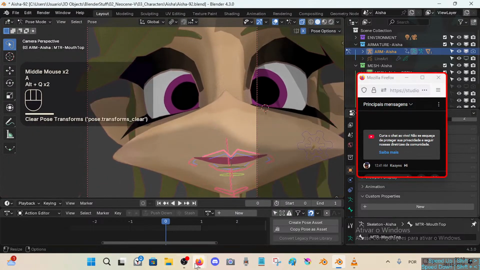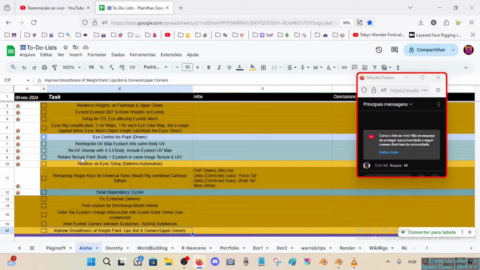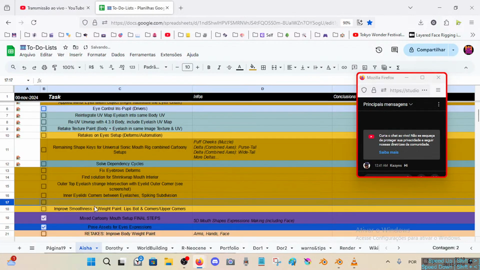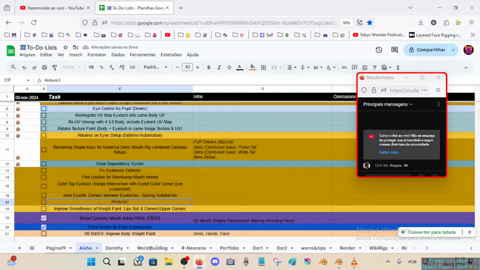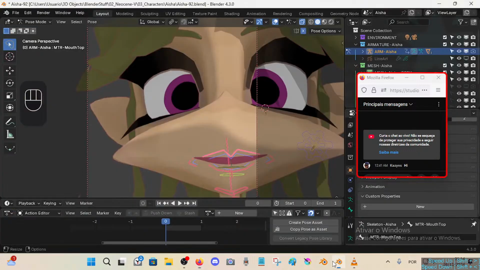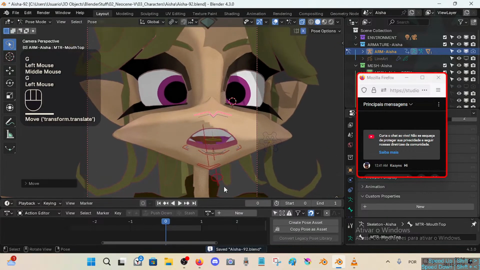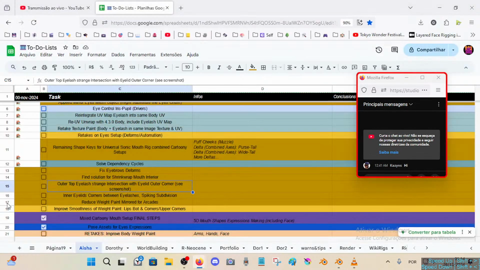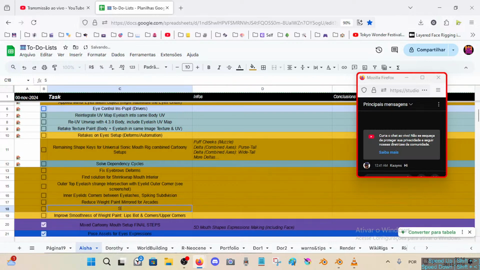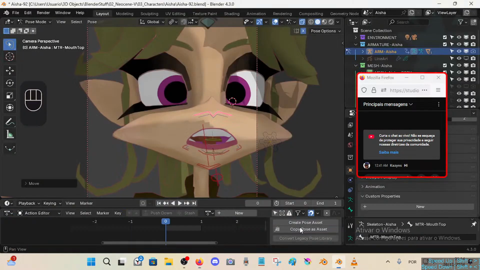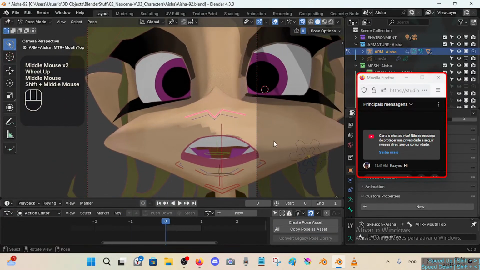Another thing for myself here: reduce the wave paint mirrored for arcades. Yeah, that's something that I figured out can be better achieved. So basically, oh yeah, now solve the chain artifacts, something that is currently happening, and I still don't know the source.